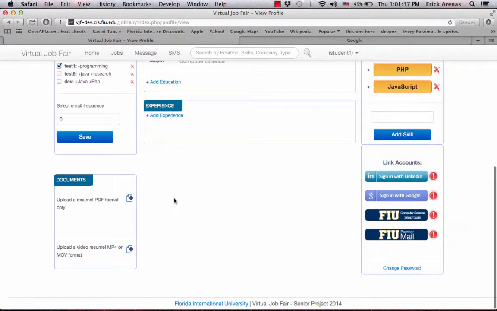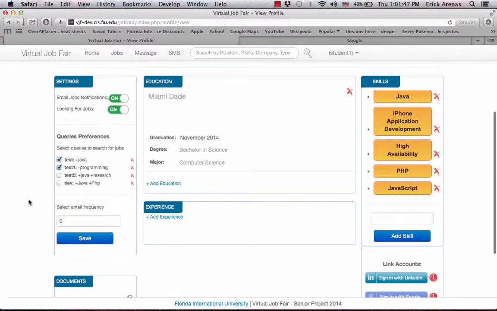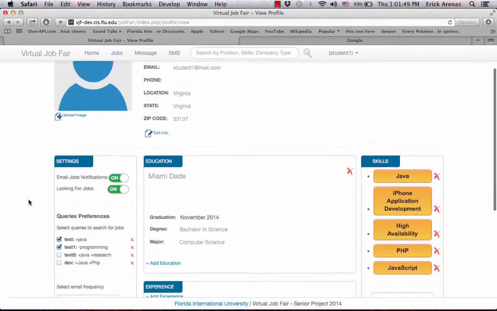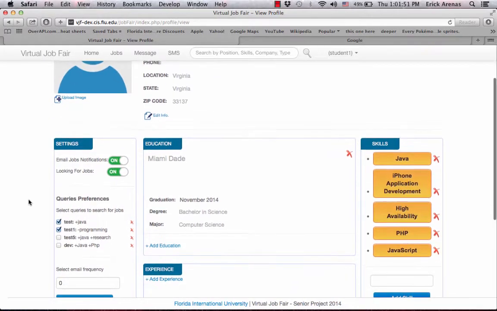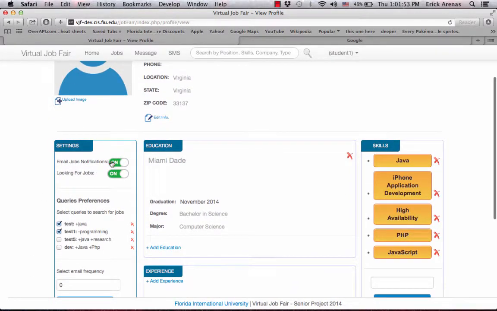Another feature for the student in the profile page is that the student is able to upload a resume as a PDF format or a video resume as an MP4 or a movie format. And last but not least is the settings for the student. In here, the student is able to turn on and off email job notifications, or even if the student is just looking for a job or not.